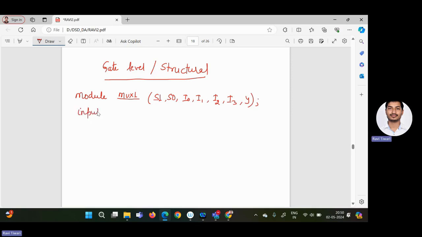So here, as you know, it's a multiple input, single output. Here I0, I1, I2, I3 are the input variables. Along with that, we will have a select line as the input, S1, S0, close with the semicolon. After that, the output is single. In the case of a multiplexer, we have multiple inputs and a single output. So Y will be our output.